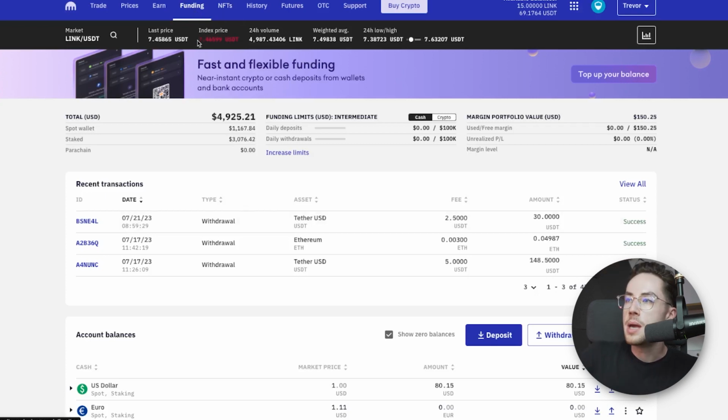When you're on the funding page, you can also see some of the recent transactions that you've made and on which date. You can also go to the history tab, and from there you'll see a full ledger of all of the different transactions that you've made, and you can even search by the asset type as well. So it's super straightforward, super simple to use.